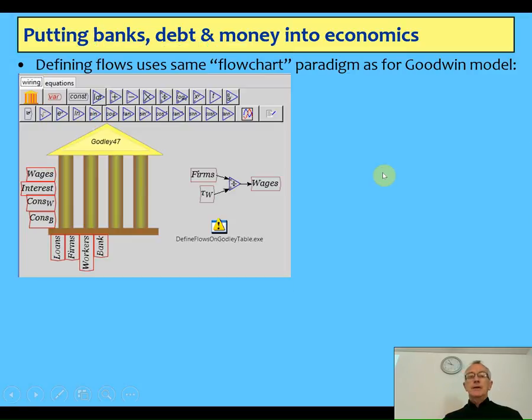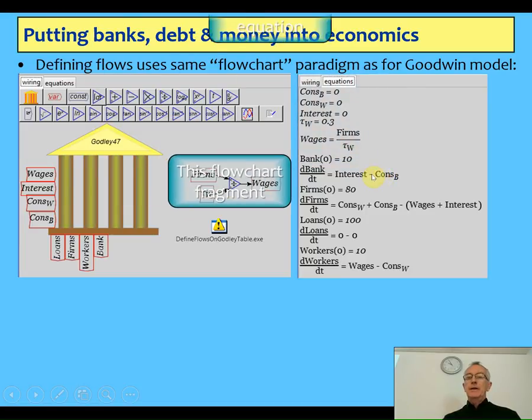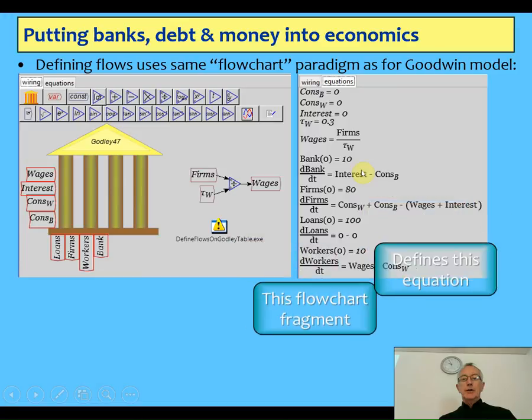So that's the basic logic of doing a Minsky model like that. So that flow fragment there is defining that set of equations. And you can go between the two and just check and see what your logic looks like as you go through building a model.